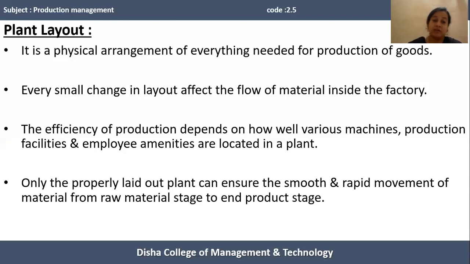Only a properly laid out plant can ensure the smooth and rapid movement of material from the raw material stage to the end product stage. Means if the plant is properly laid out, then the raw material can be converted into finished goods in a smooth, effective, and efficient manner, or it can be produced at less cost. And the workers' efficiency and machines' capacity can be properly utilized.